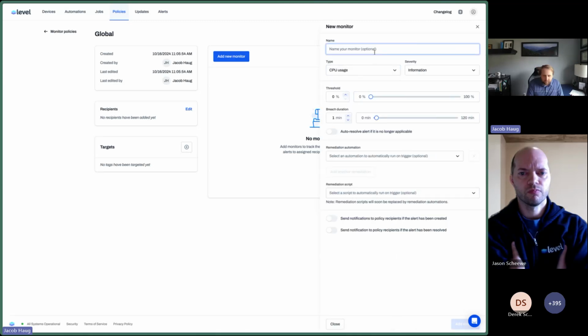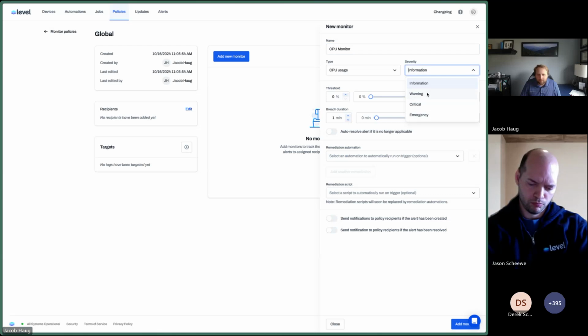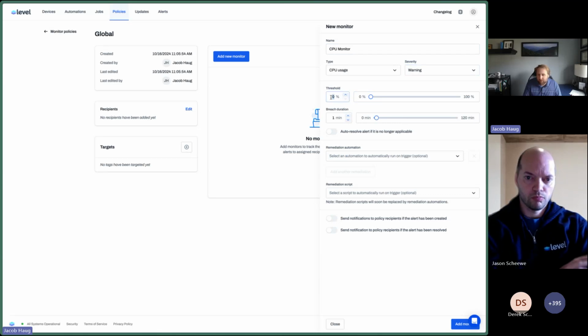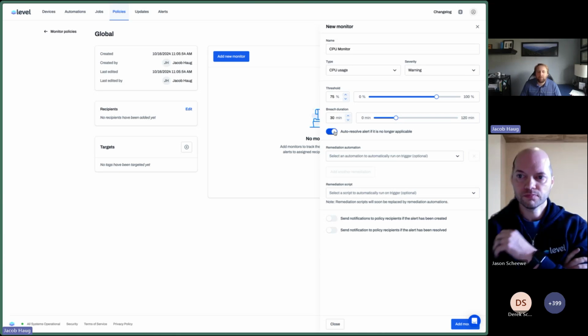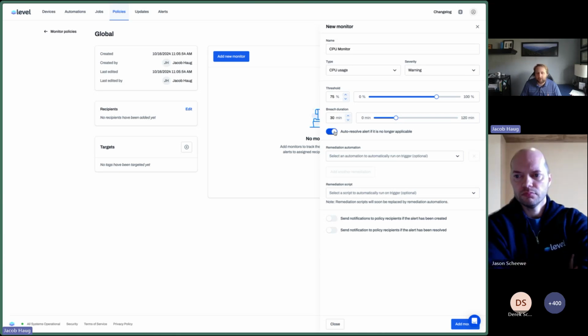We'll start with the basics, maybe just a quick CPU monitor. We'll set this as a warning. If the CPU usage is above 75% for, say, 30 minutes, we probably want to get an alert. Another cool thing here is that if this condition is no longer being met, Level can automatically resolve that alert.